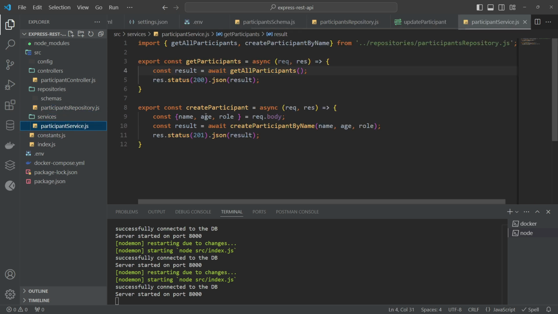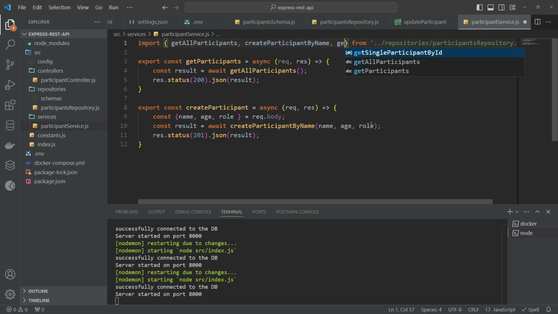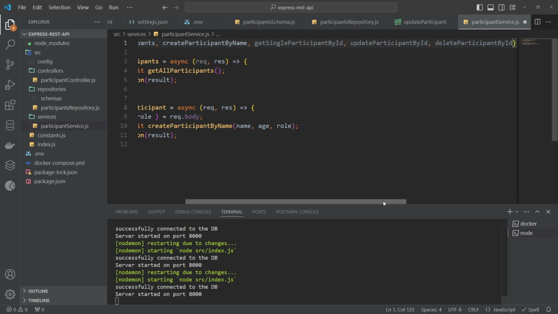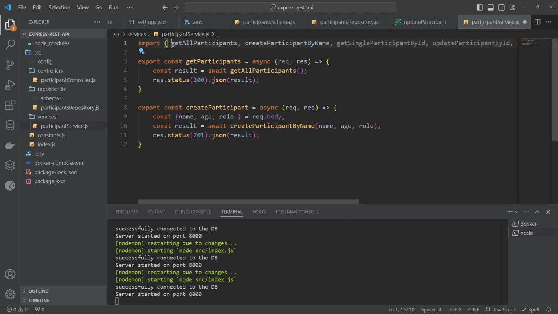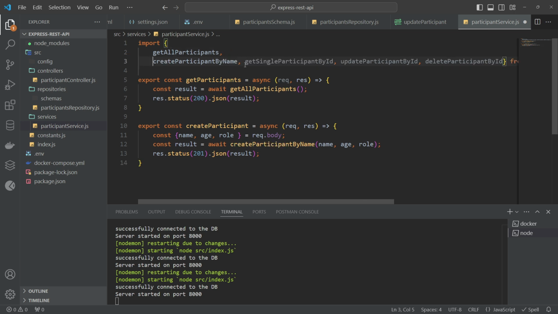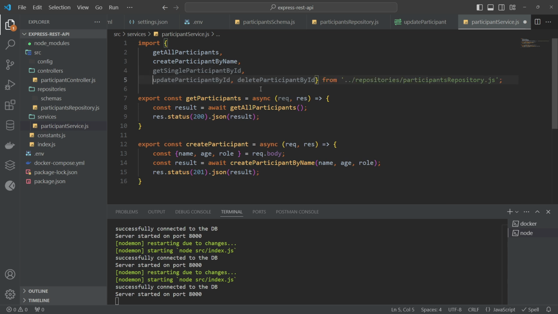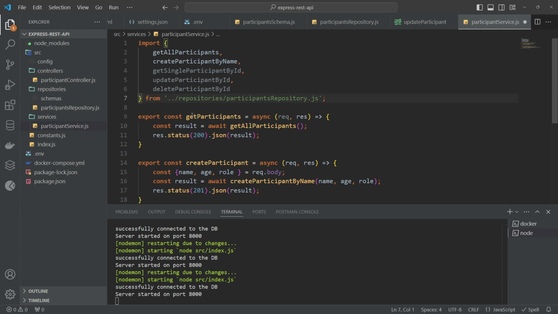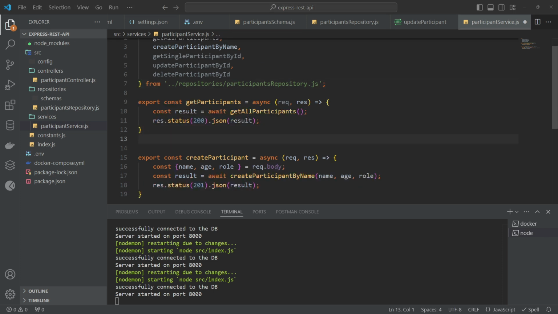So participant service. So here I will import all the methods. So get single participant by ID, then update participant by ID, then delete participant by ID. And now what I will do, I will add little formatting, right? So I'll put each of them in different line so that it is easy to read. Then what I will do, I will add the corresponding service method.